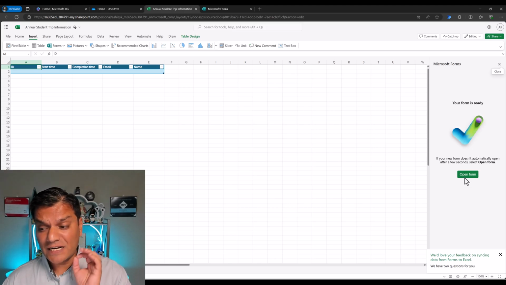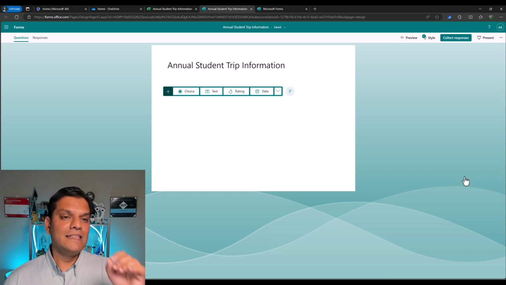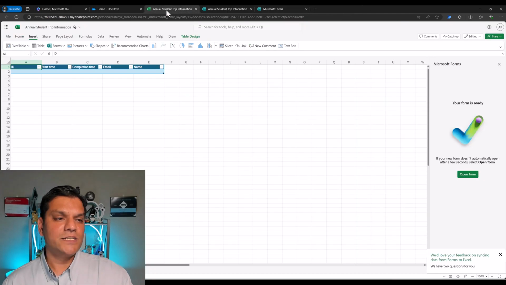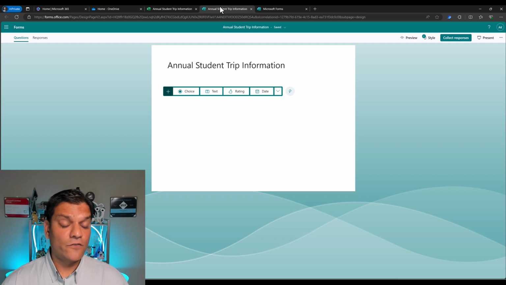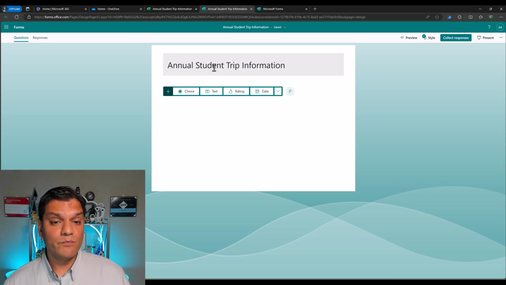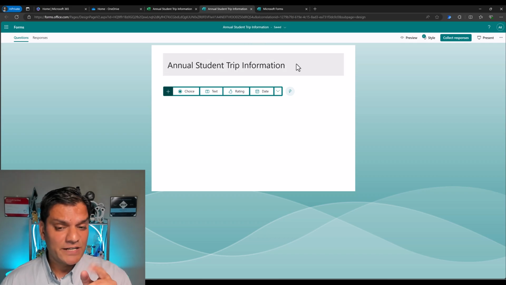So what I'm going to do now is click on open form. It opens up into another tab and see what happened. The name of that Excel spreadsheet, which you see over here, Annual Student Trip Information, was automatically also taken as the name of the form, both on the main title over here and also the name of the form. So this is pretty neat.